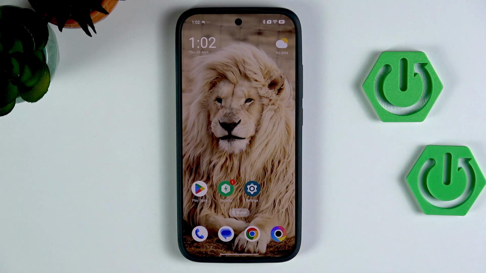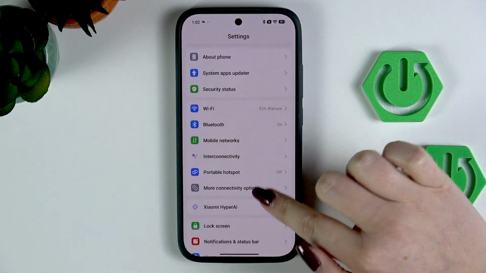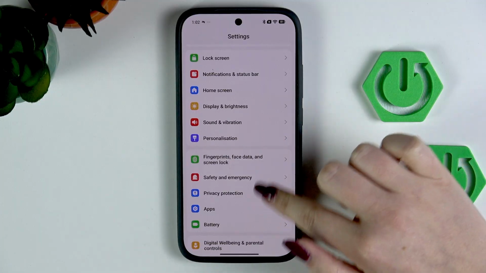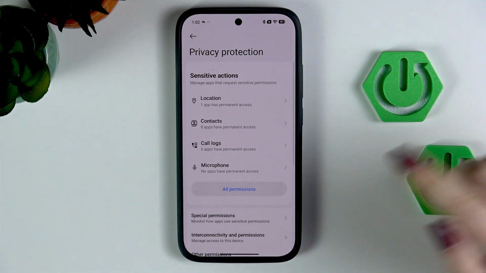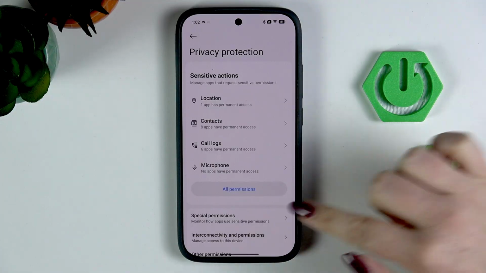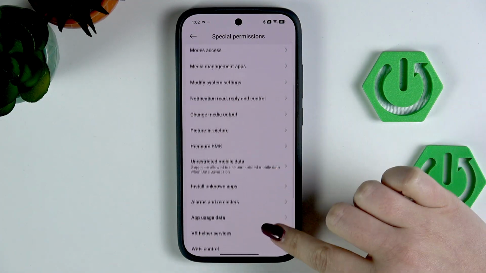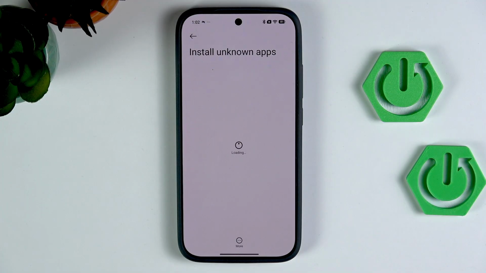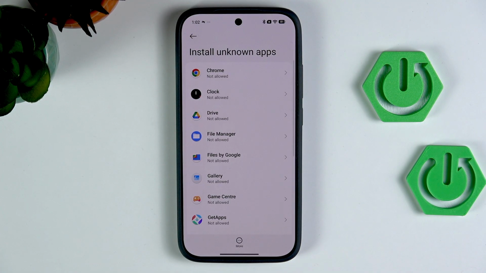So let's begin with opening the settings, and here we have to scroll and find privacy protection. Then let's tap on special permissions and go to install unknown apps. So right here we've got the list of apps which are allowed or not allowed to install some content, and of course we can change it.